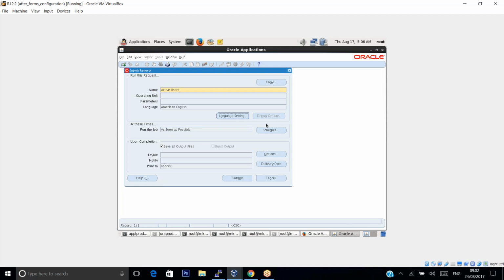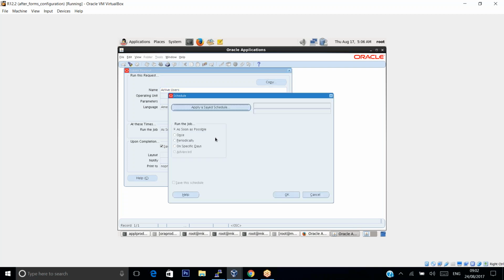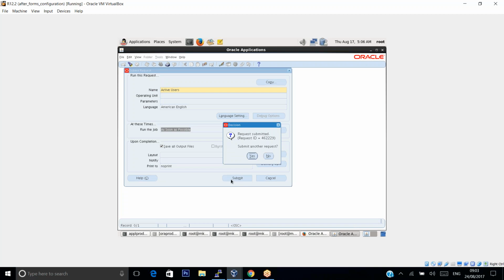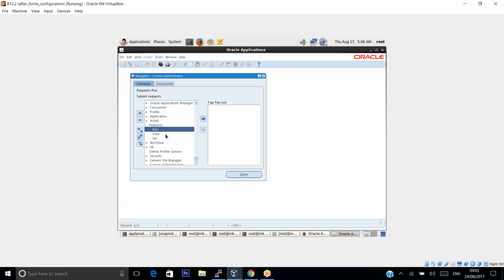So here, you can schedule any of the activity. There are multiple options such as as soon as possible, once, periodically, on specific days, and so on. Okay, so it all depends on your requirement. You will be specifying, and this one is not required. If anything specific to your customer is requested, asking you to add the printed details here, you can. Otherwise, it's basically not required. So submit. Another request, I don't want. So I can click on view.